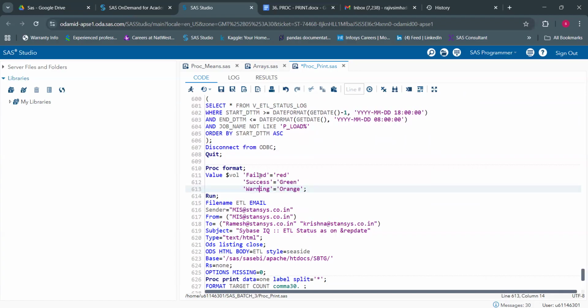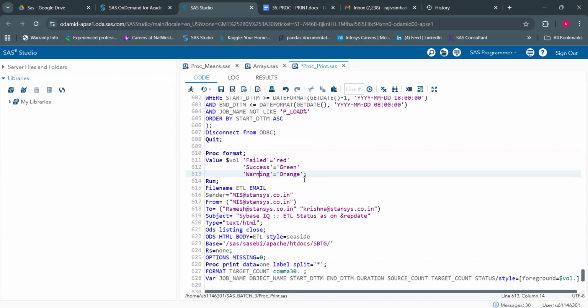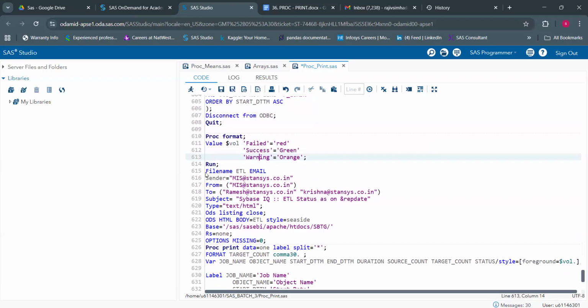If it goes well, it is green. If it gets failed, it is red. Success is green, warning is orange. Let's see how this is being used. The syntax of sending the file will be the same: filename etl email sender, from, to, subject, type equal HTML or text, or is listing close.